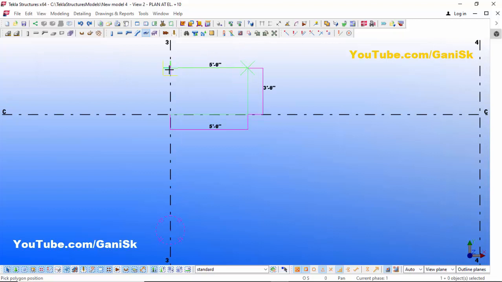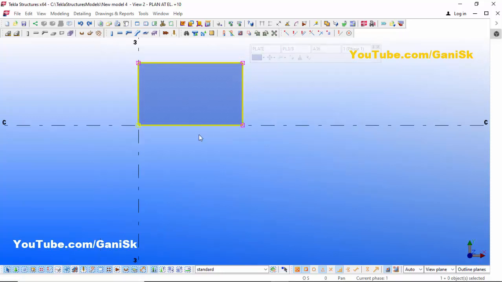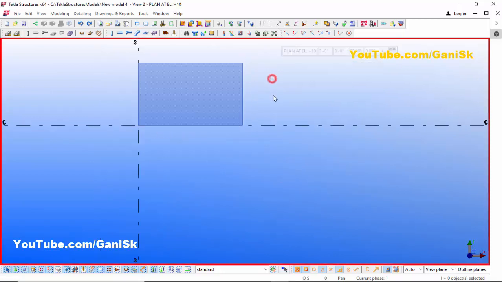Now give the direction on this side, click here. Now pick the initial point to complete the plate like this. Right click on mouse, interrupt. You can see now we have the plate with the dimensions 5 feet and 3 feet.